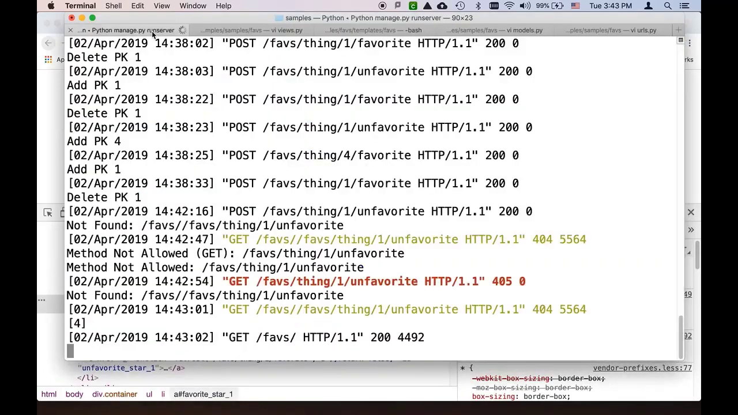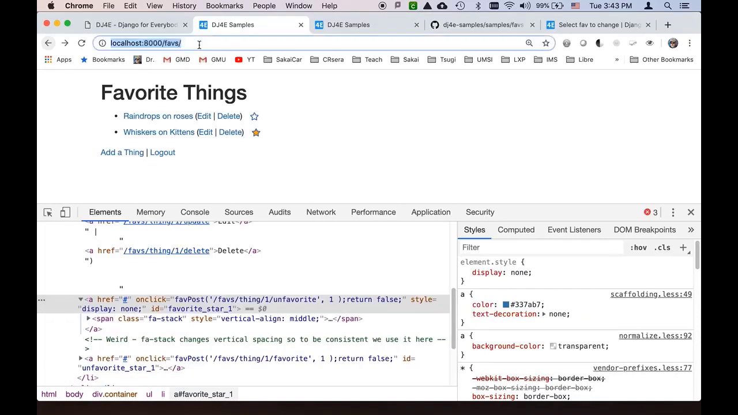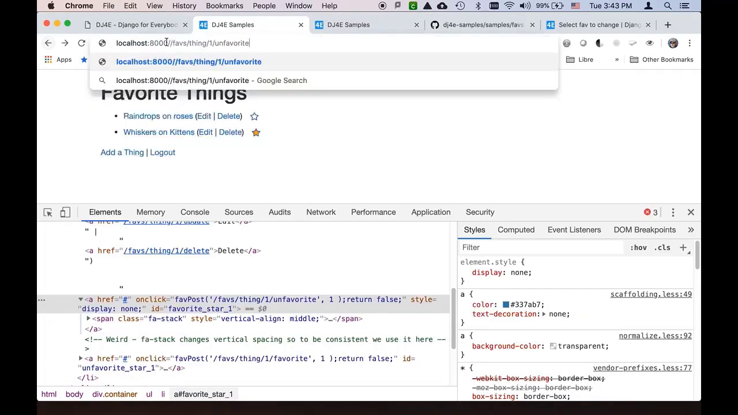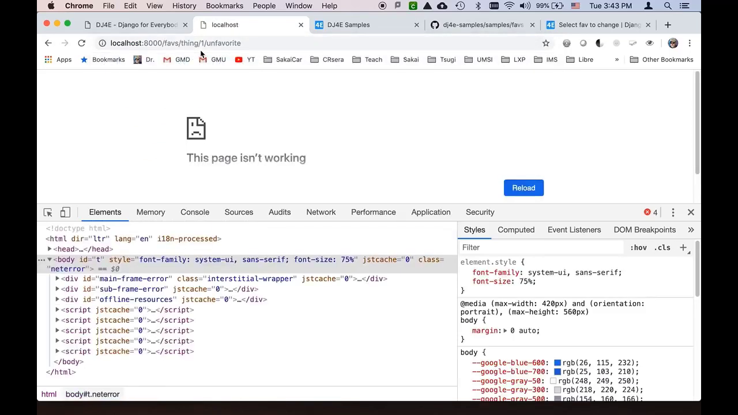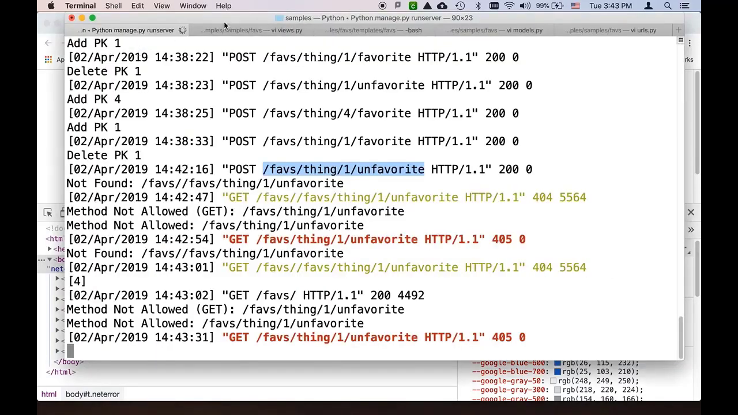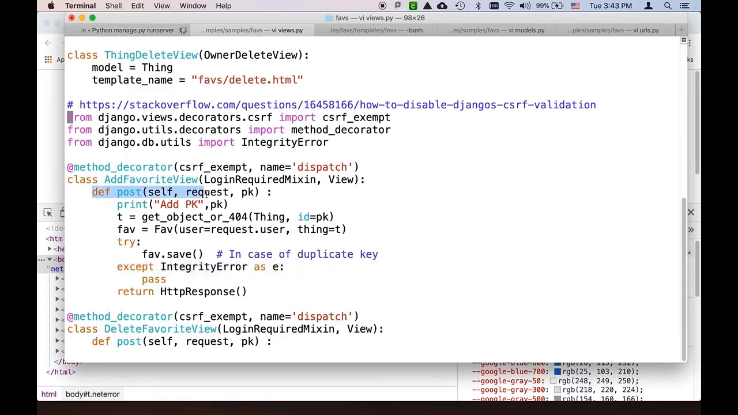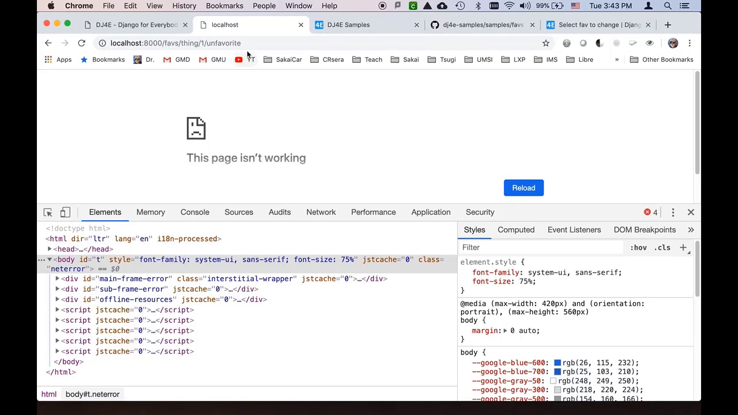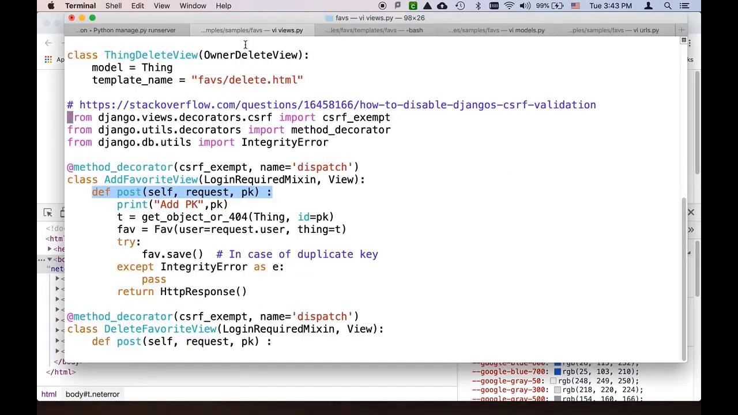Let's see. Did it complain in my thing? Thing one unfavorite. Favs thing. Oh, I know why. Duh. I'm doing a GET request. There is no GET request. Come back. Yeah, you can't always put it in a browser and make it work. Teach me a lesson, right? There's no def get. And I can make it work, but that's a GET request. And so it's like, sorry, there isn't even a GET request here.